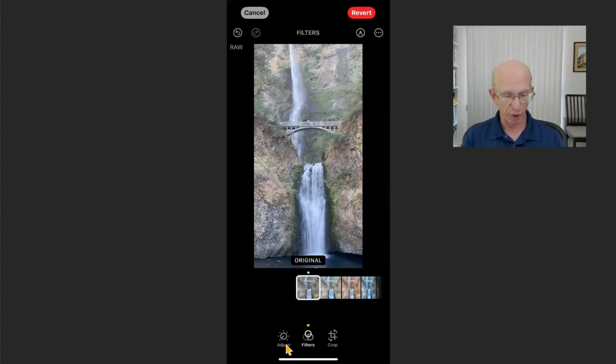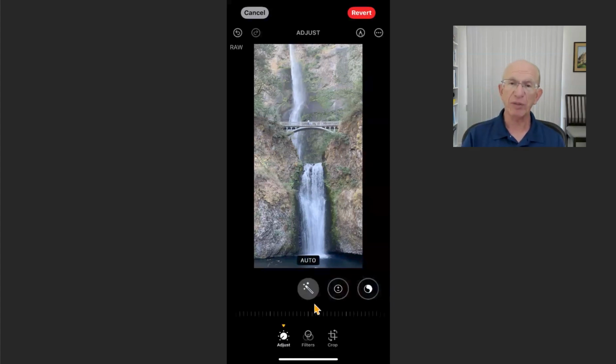But adjust will bring up those magic wand and adjustments tools. So if I pick the magic wand, it'll override the filters. Most of these adjustments are available in virtually every photo editing tool that's out there. So if you tend to use a PC, you can look at the photo editing app that's included with your PC. Microsoft has enhanced it dramatically recently, and they put a lot of AI tools into it.